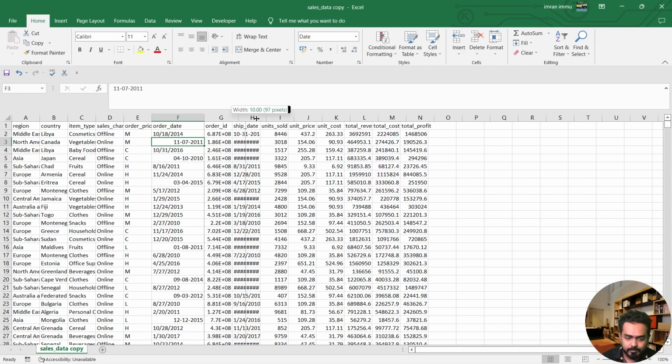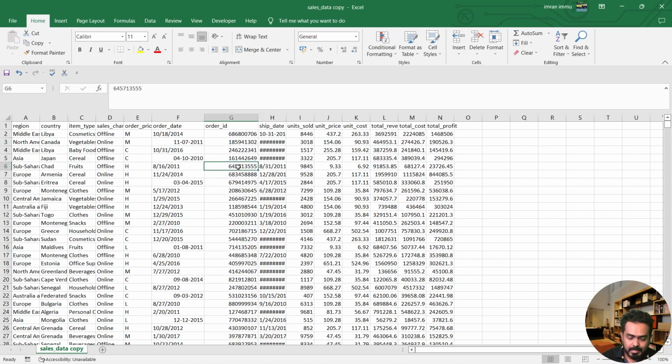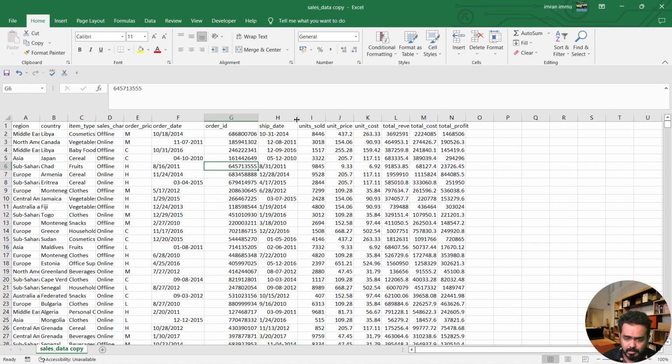Next we have an order ID. So these are the different order IDs. Whenever we are pushing this data into our data warehouse, we can even partition based on the order ID as well, right? Then we have the ship date. Here also in the dates, we have a different format. Then we have the units sold.